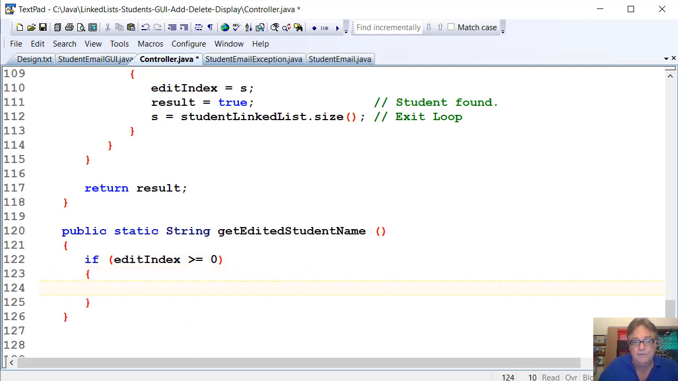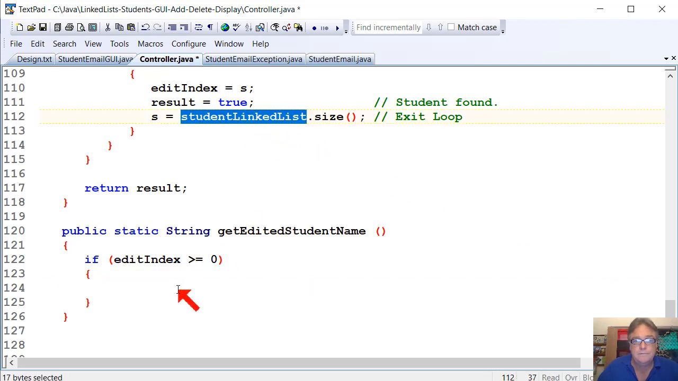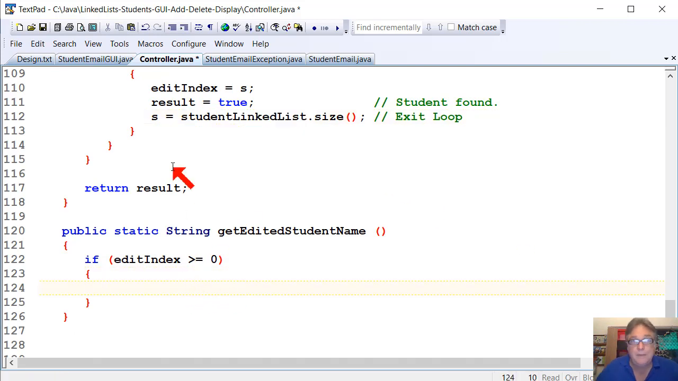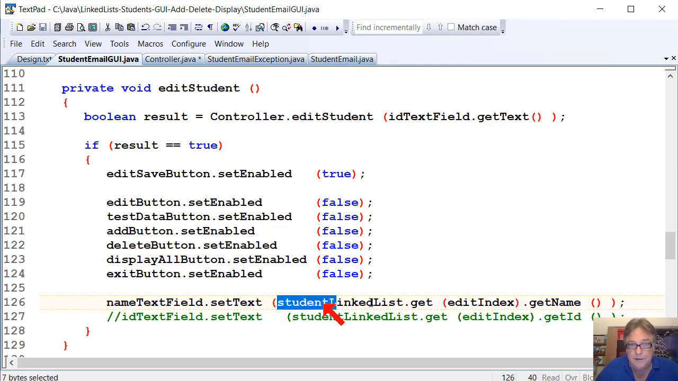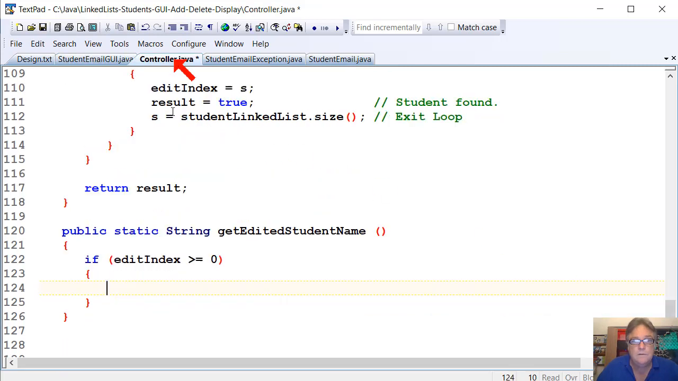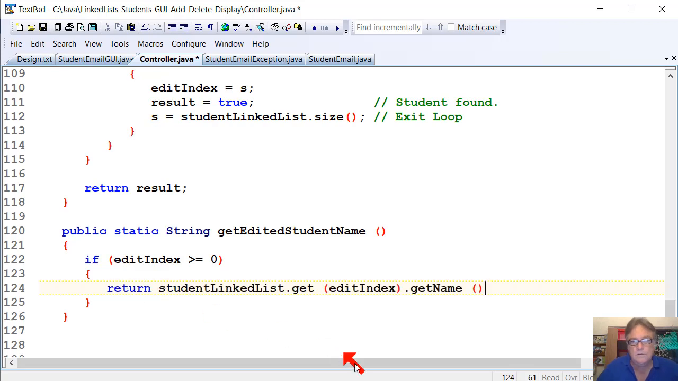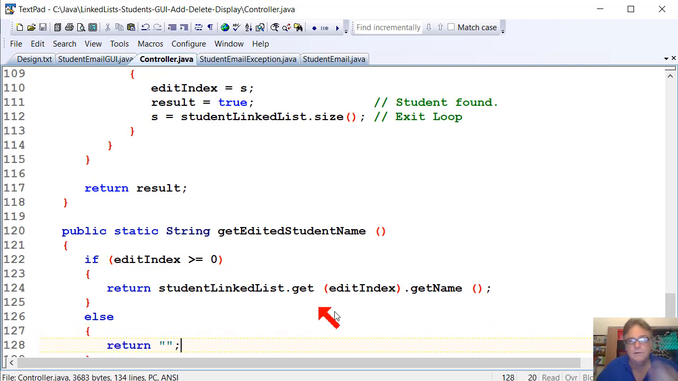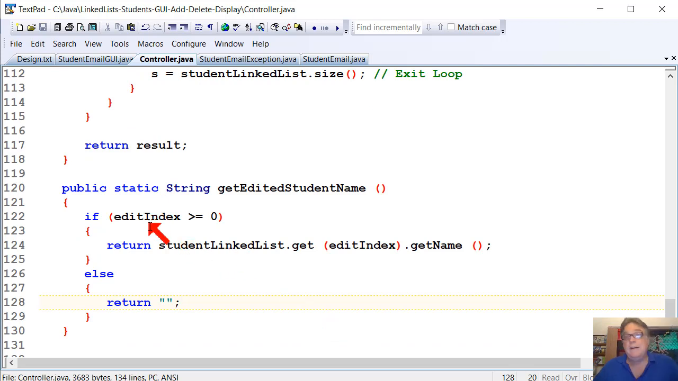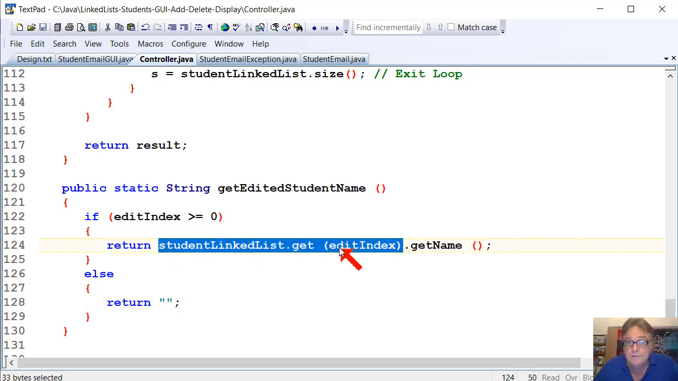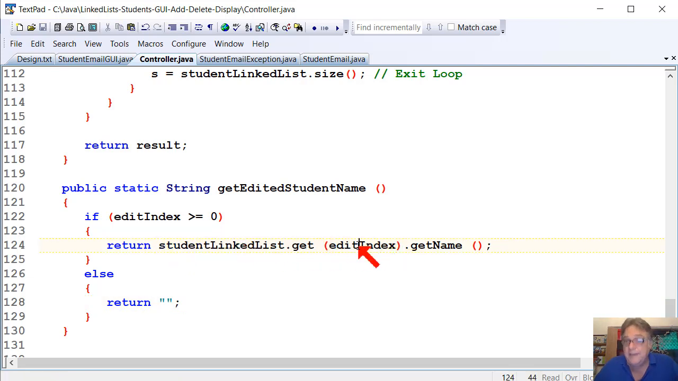And that's basically the code we need. So if the current value of edit index is greater than or equal to 0, then we've got something that's inside the linked list. So then we can just return that using the same code we have for linked list.getIndex.getName. Okay, and otherwise we're just going to return a blank string.